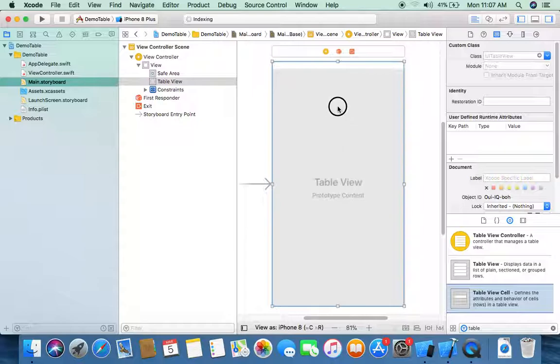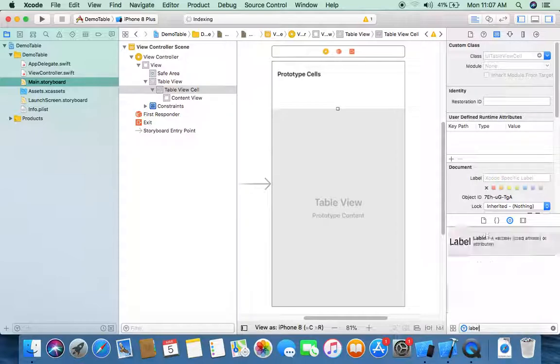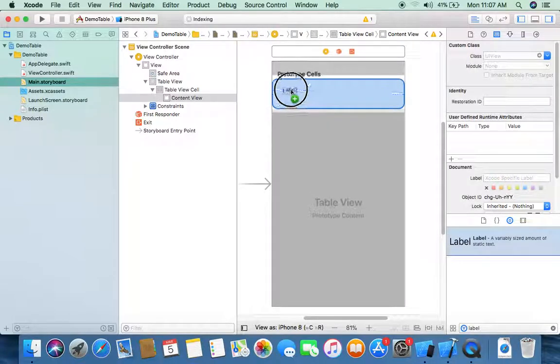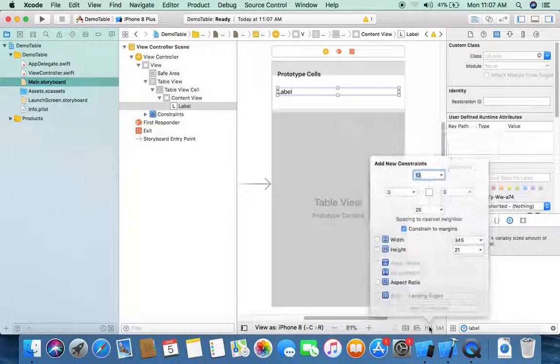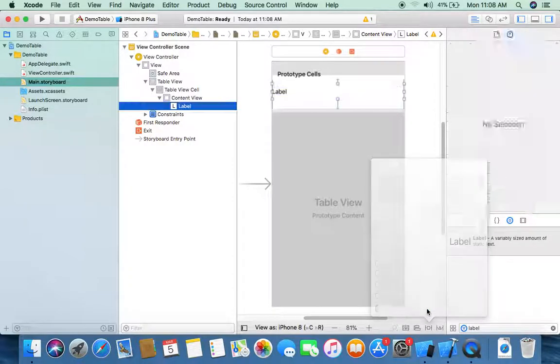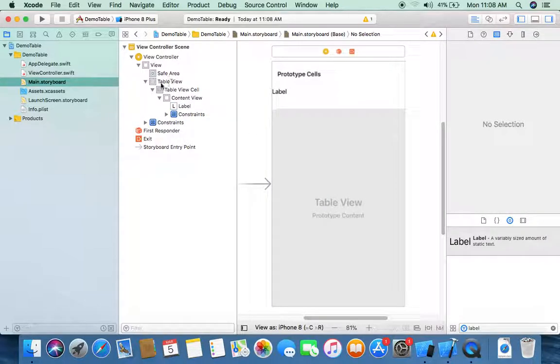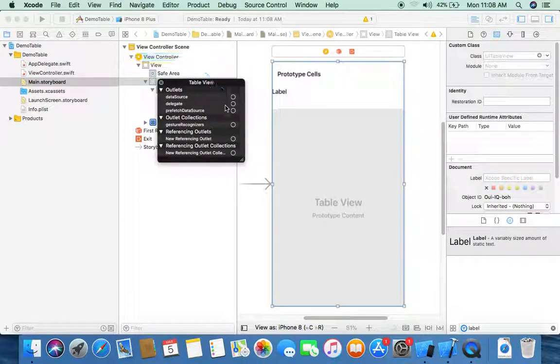After that, I have to take a cell on table and take some other control, like a label for showing the data. On this label I have set some other constraints: leading, trailing, top, bottom. Okay, and set delegates on table.